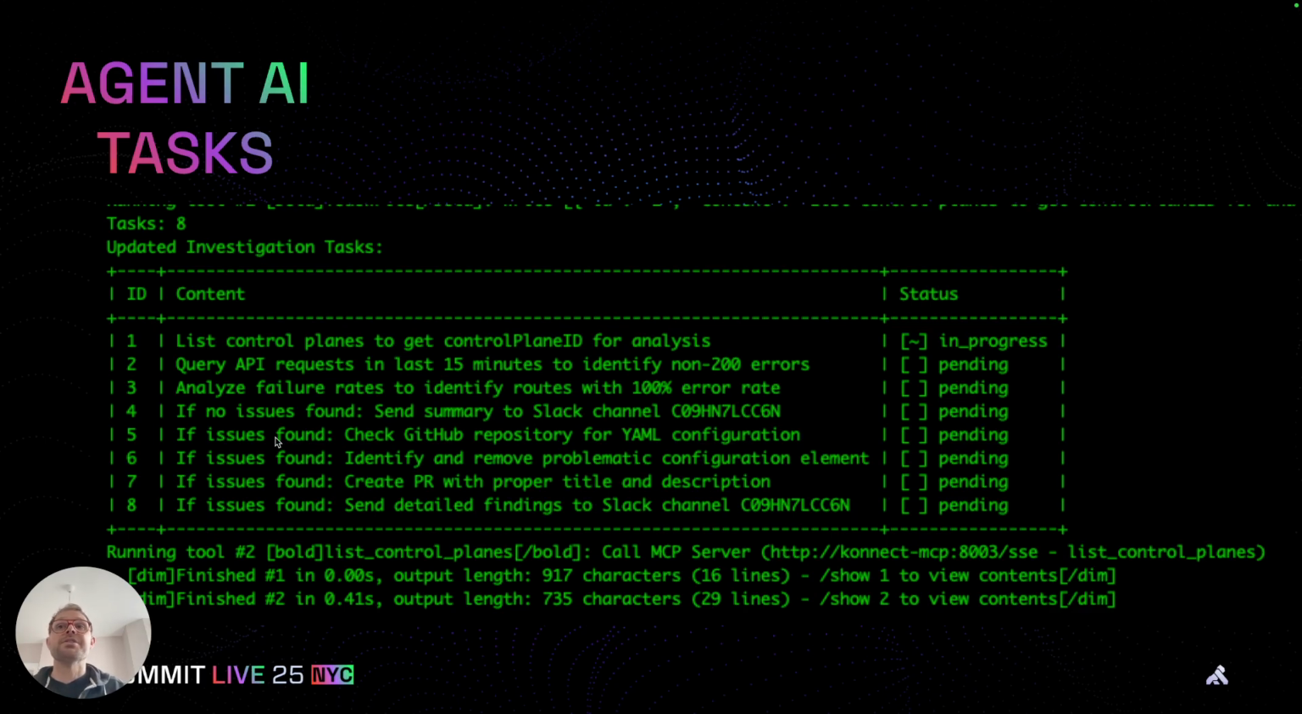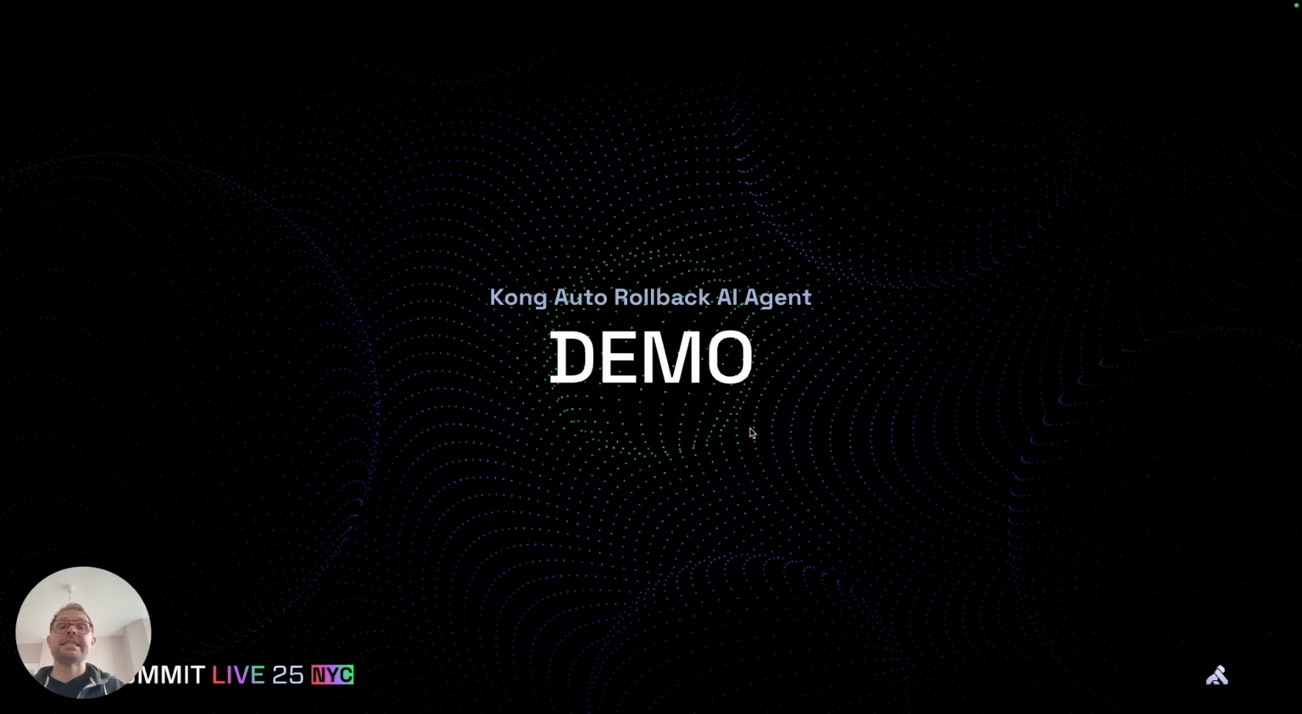And if there are issues found, it'll check the GitHub repository for a YAML configuration, identify the problem configuration, create a PR, and send the details of the finding to a Slack channel. So now let's have a look at the demo of all of this.